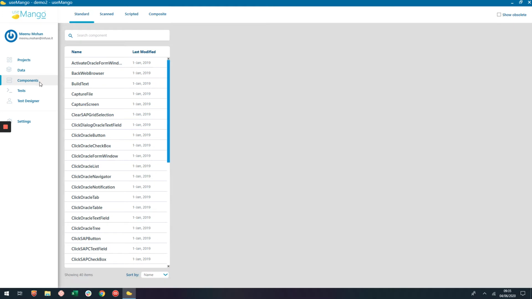This is the Components tab. useMango components can be thought of as reusable building blocks from which each business process test is easily built. There are currently 4 types of components available in useMango: standard, scan, scripted, and composite.